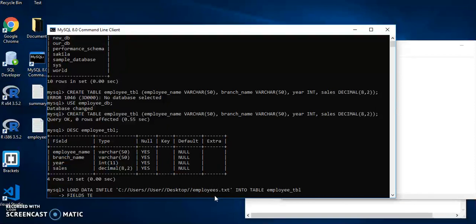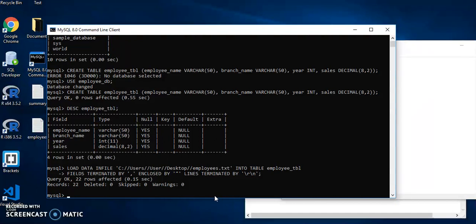Fields terminated by semicolons and enclosed by double quotation marks, and lines terminated by backslash r backslash n. We press enter and we get 22 rows.